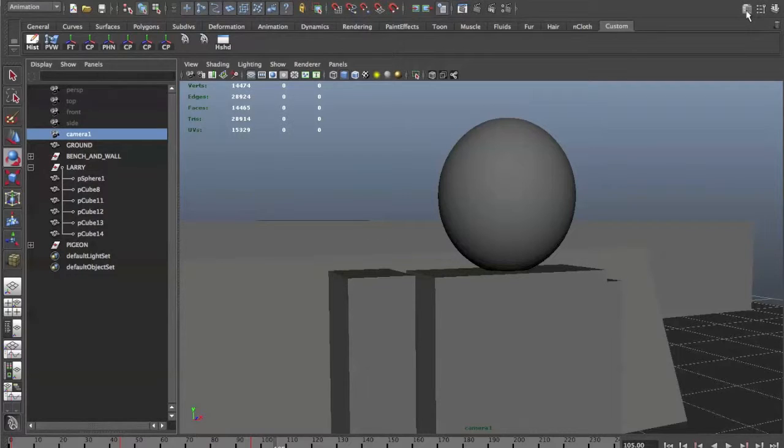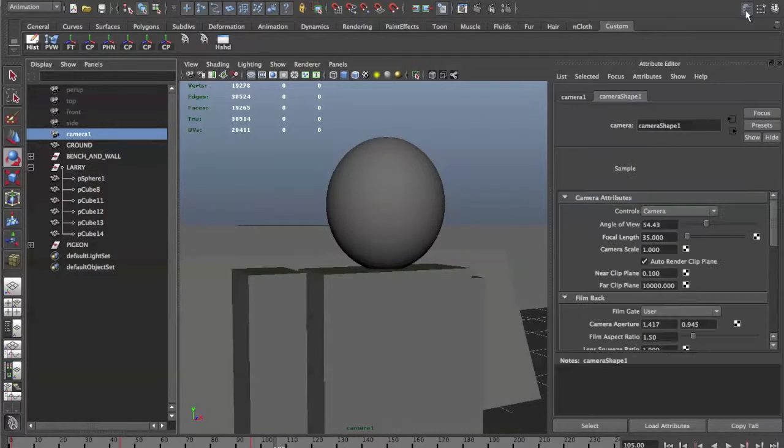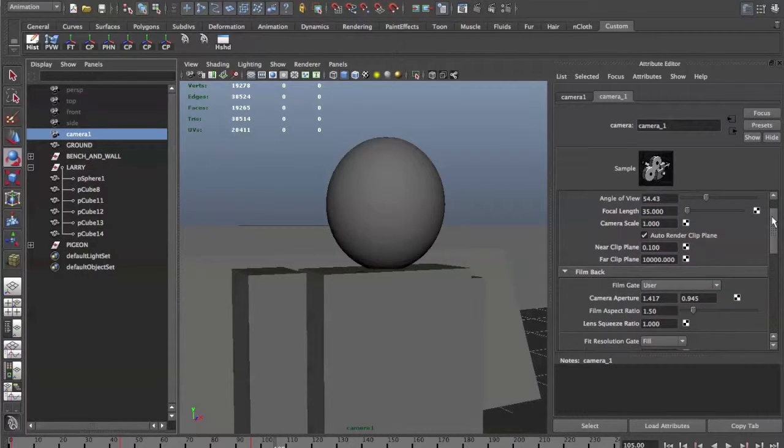Now I just open up the attribute editor. Let's change this to camera 1. You can have multiple cameras for different shots. The shots will be split up, and these are just all the attributes of the camera. Focal length 35, that's human vision. That means that there's not going to be any distortion.